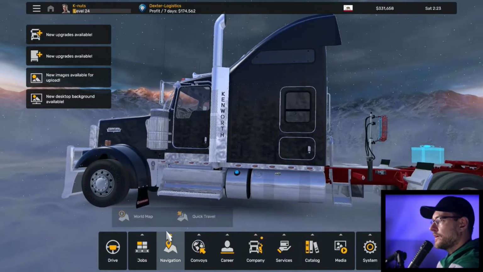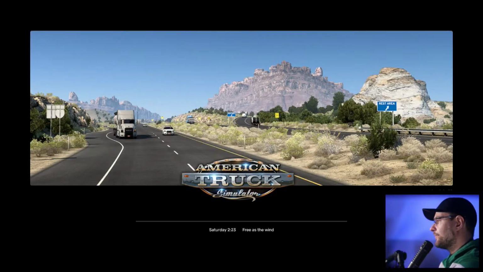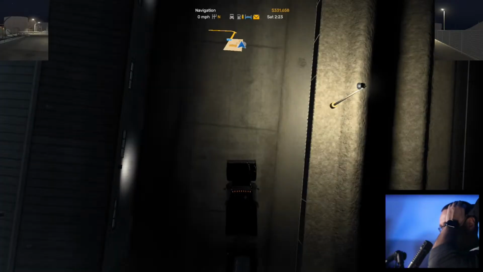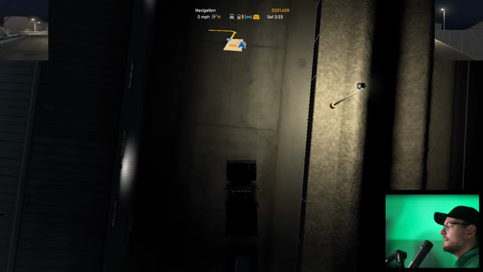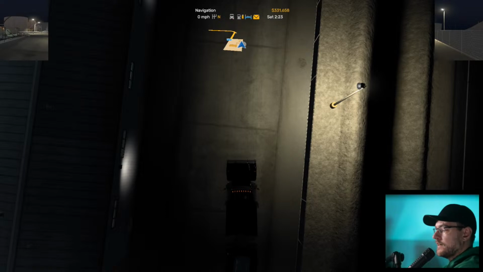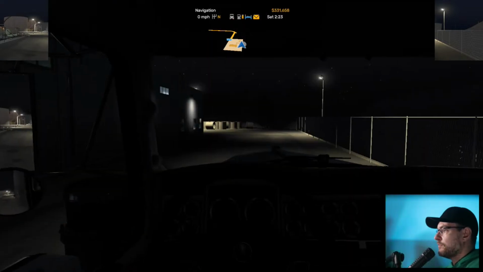So I'm going to go to drive. And it's going to load us up here. Now, what am I doing? I need to find... Okay, I need to go to sleep. So we got to go and find a place that will work as a place to sleep. So I need to turn the truck on.